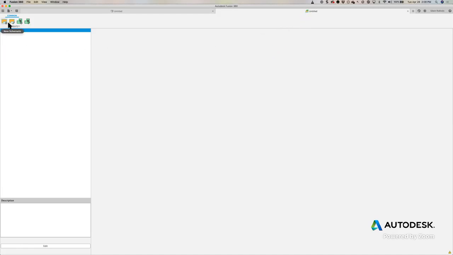Then you have a few icons. There's only 4 icons here. I either could create a brand new schematic, or this one right here, where I could create a brand new circuit board.